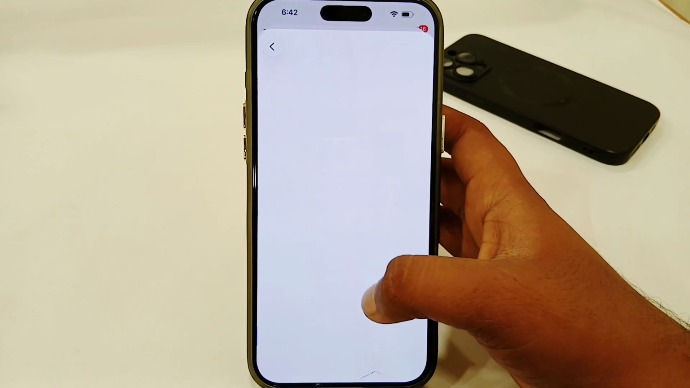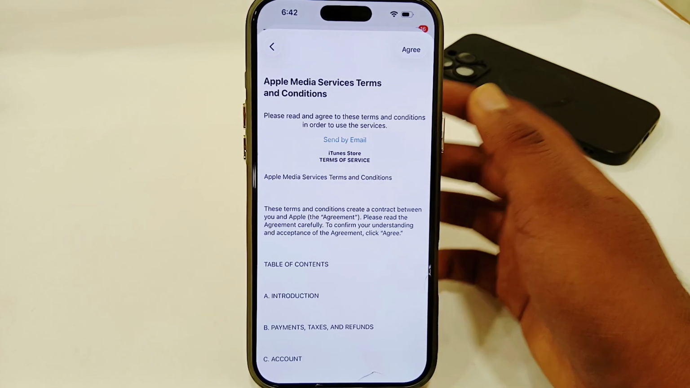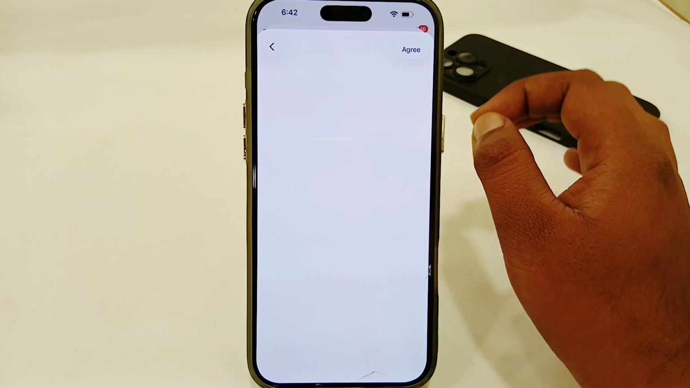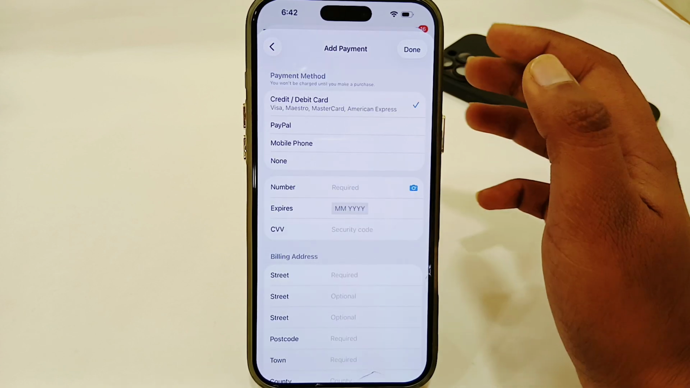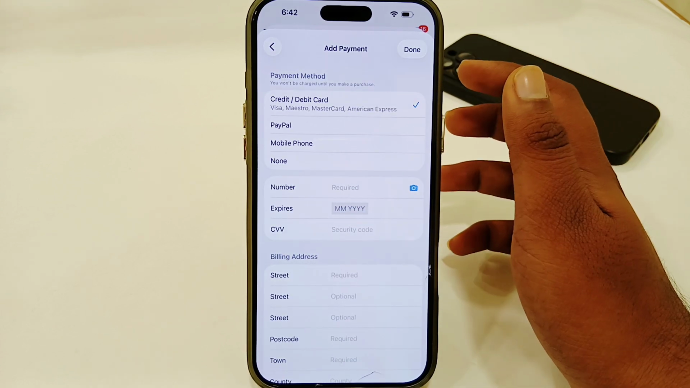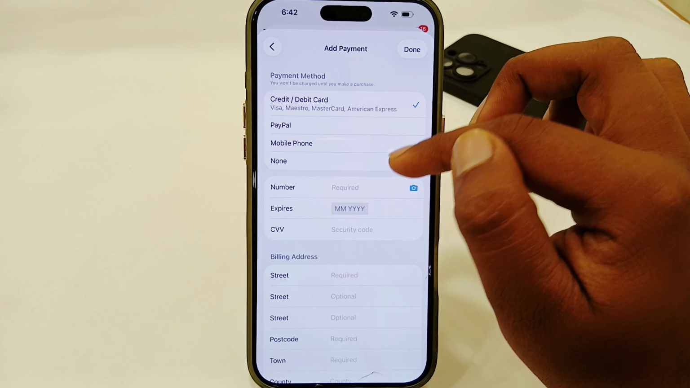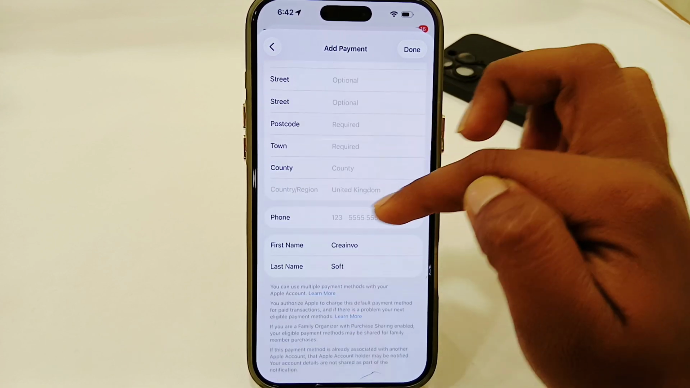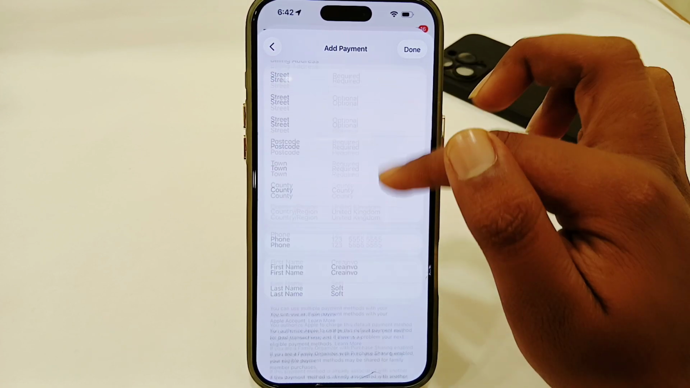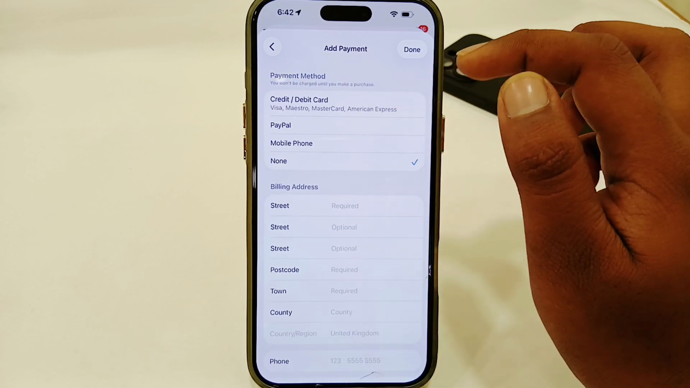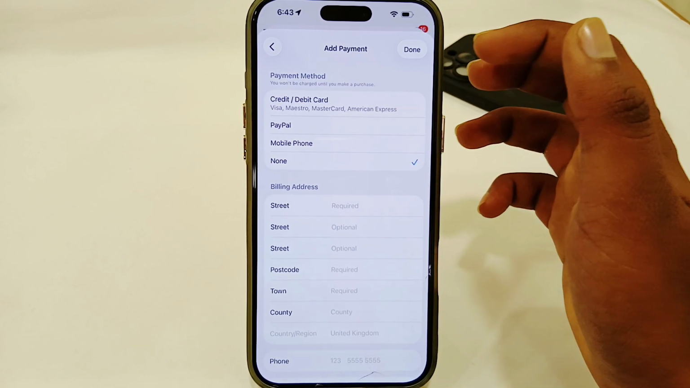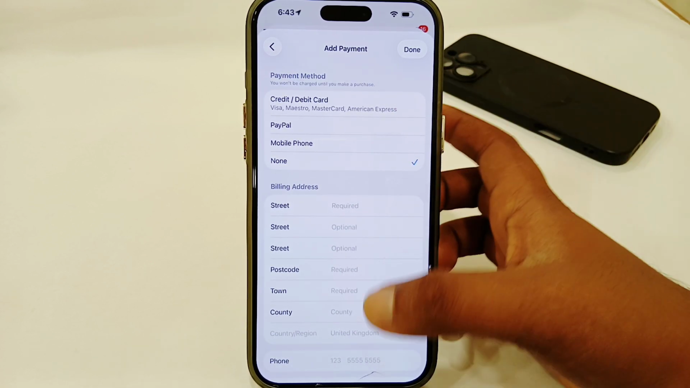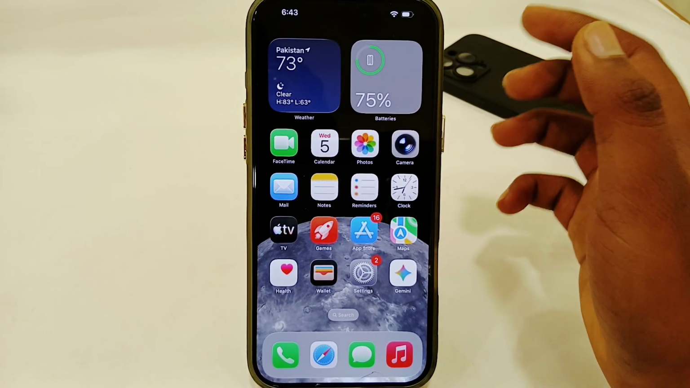Tap on the Continue option. Now tap on Agree in the top right corner. And here you have to add your payment method. If you have any payment method, you can easily add it here. If you don't have one, select the None option from here. Then you have to add your billing address, your phone number, your name. And once you have done all of these, you just have to tap on the Done option in the top right corner, and your country or region will be successfully changed in your Apple ID.